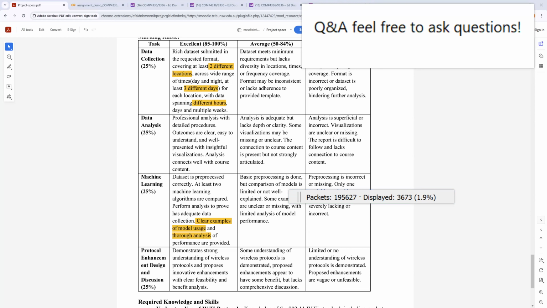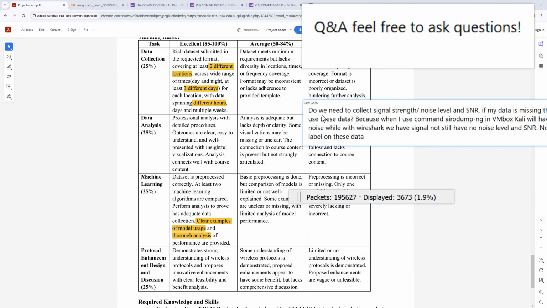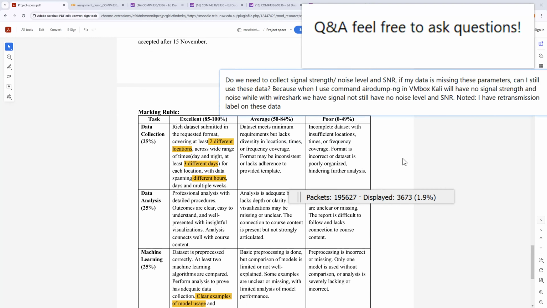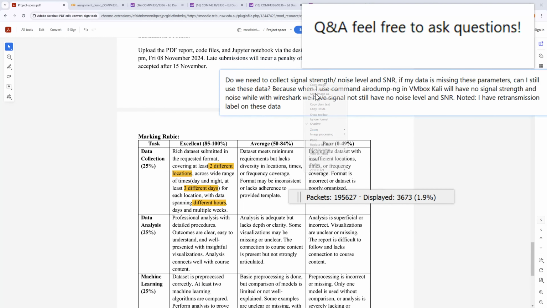And we need to collect signal strength and noise level. If my data is missing those parameters, can I still use the data? Yes. So we have a question in here: do we need to collect signal strengths? For the signal strengths, I think everyone can get it, and it could be very helpful for your prediction, yes.